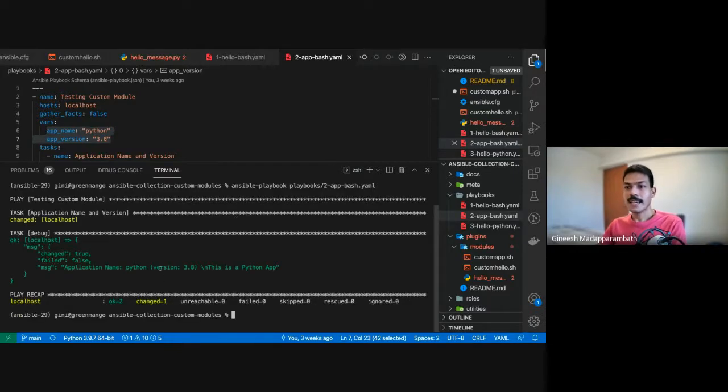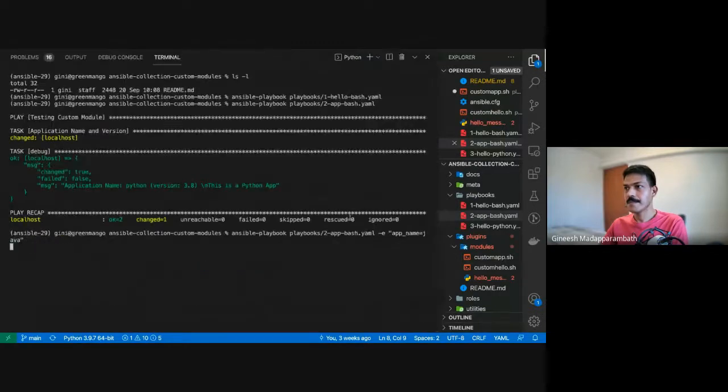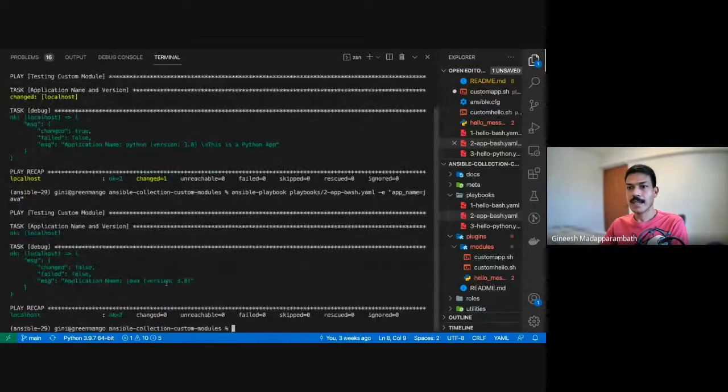So it says application name Python, and version, and this is the Python app. What if I change the application name? I just want to test whether it's working or not. So I put app_name equal to Java. I just want to print. Okay, so now it's printing.